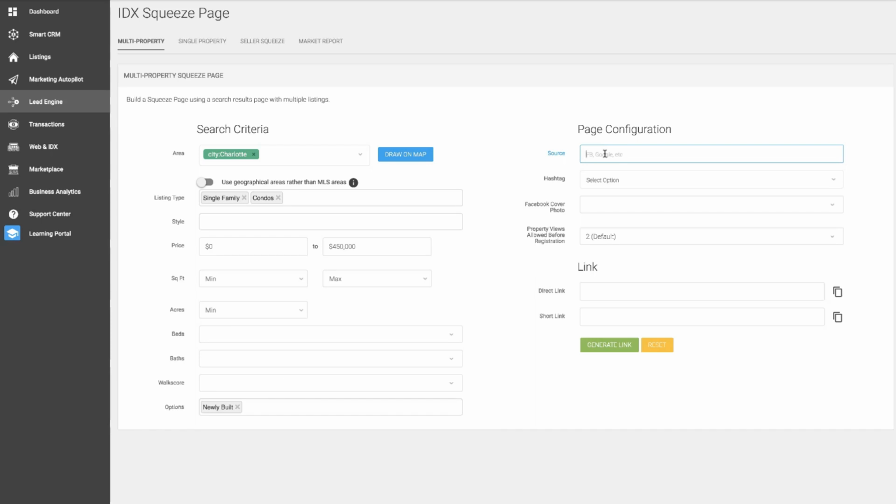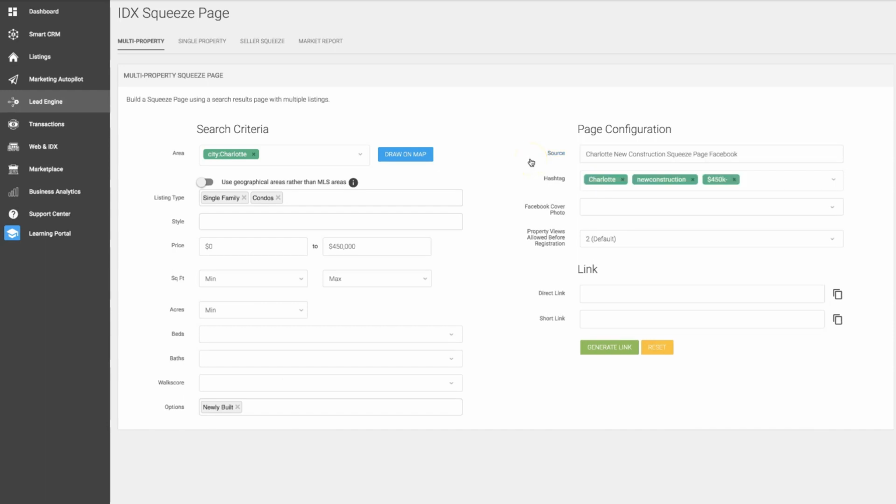If you were going to use a squeeze page link in a Google pay-per-click ad, you would just use Google instead. And now that we have our source set, we're going to want to add hashtags, and kvCORE uses hashtags to group your leads. So those hashtags can be used to trigger a search alert in the future. And so for this particular squeeze page, we're going to give it the hashtags Charlotte New Construction and $450,000 or less.